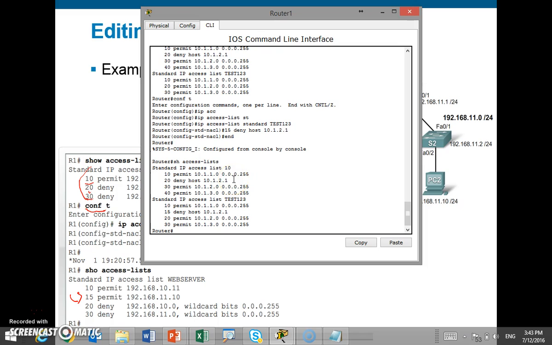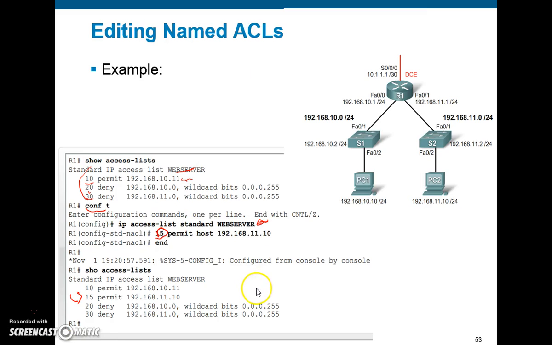So for standard name access control list, it allows you to do editing inside the router, so you do not need to use a notepad.